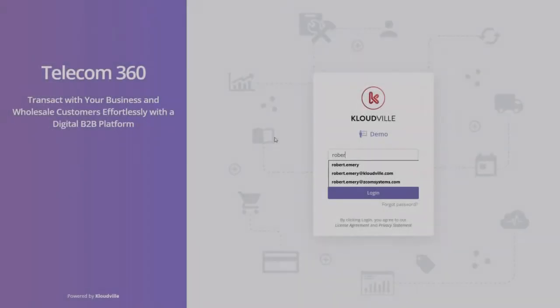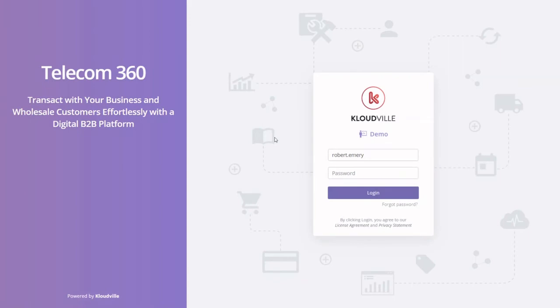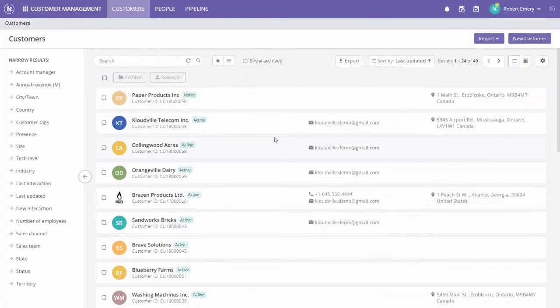Okay, let's begin the use case. I'm going to log in here. I've just gotten off the call with a customer, Paper Products Incorporated, who's the top one on this list here. And he's asked us to provide connectivity between his headquarters and his branch locations. So let's take a look at the client.